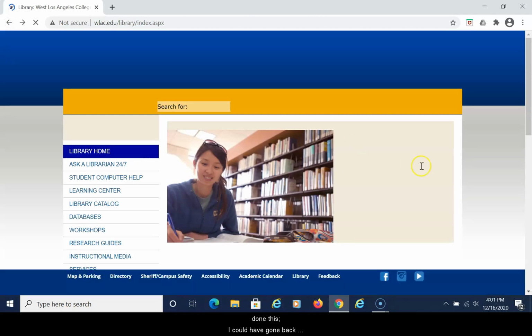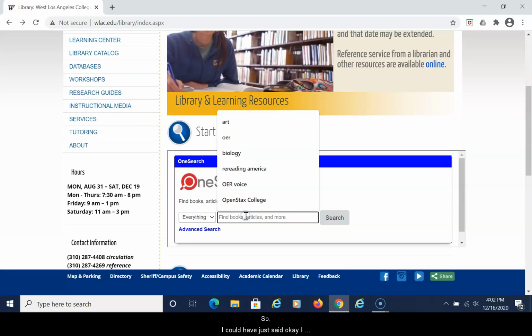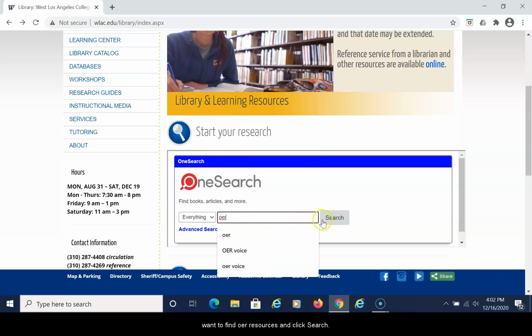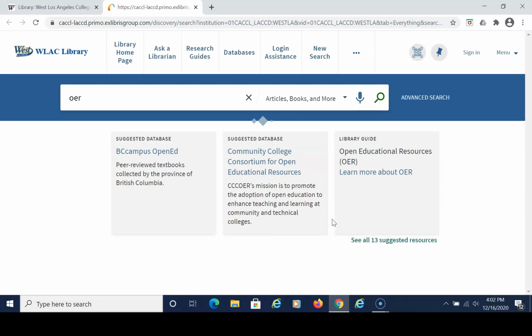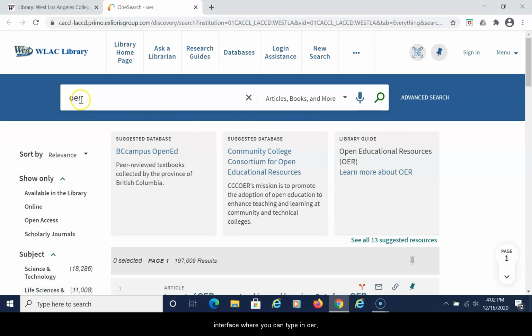Now I could have done this. I could have gone back actually, and we have a new search box on our web page. So I could have just said, okay, I want to find OER resources. Click Search. It does the same thing as Library Catalog. Library Catalog will just bring you to this interface where you can type in OER, but we did it through the search box. And now you can see there are suggested databases here, as well as my library guide.